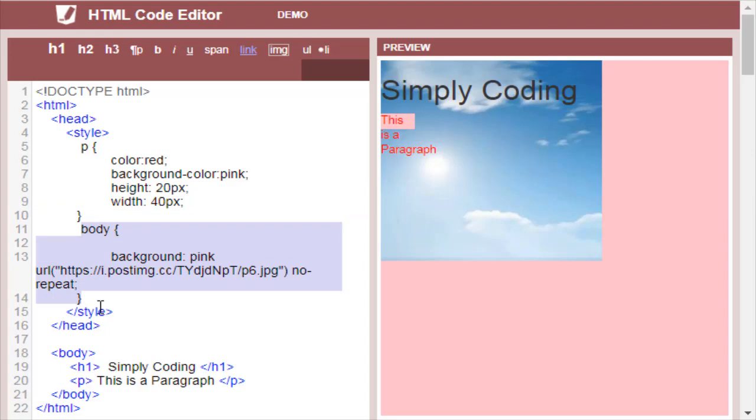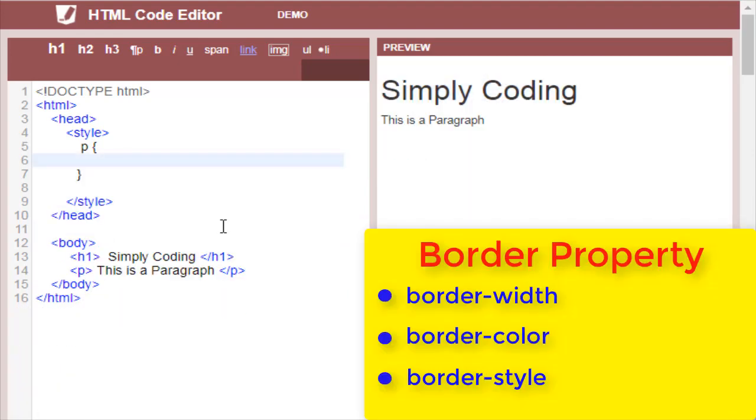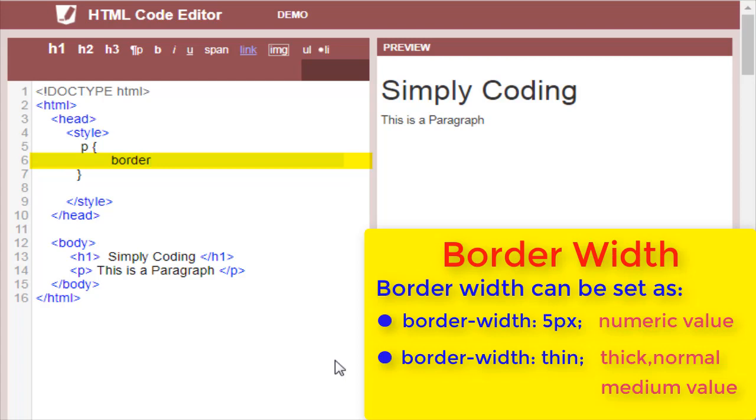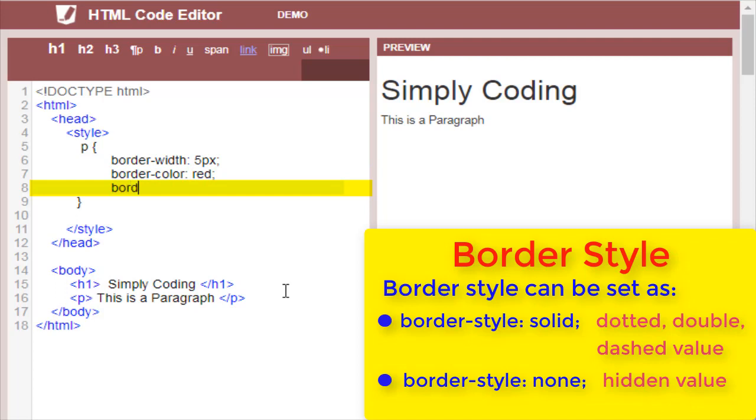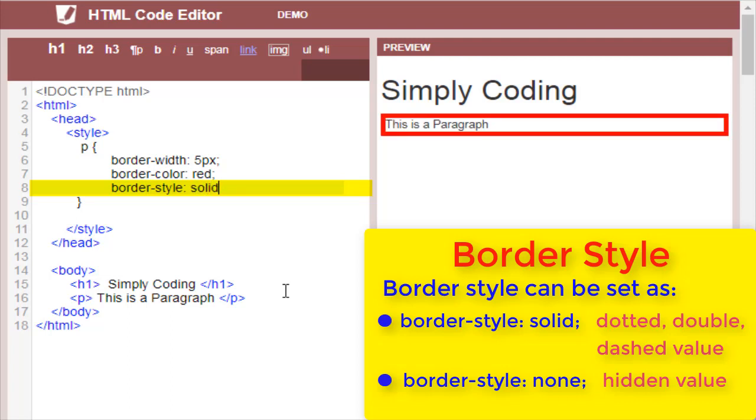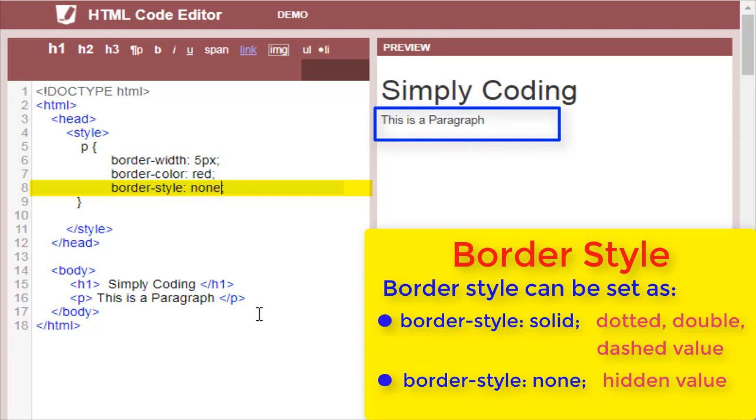Now we are going to look at CSS properties to set the borders. These properties include border width, color, and style. The border width property can take values of thin, medium, thick, or a numeric value giving thickness in pixels. You can set the border color by either giving the color name directly or specifying the RGB or hex values. There are different types of borders to choose from, like dotted, dashed, solid, double, etc. Or you can also specify none or hidden if you do not want any border.